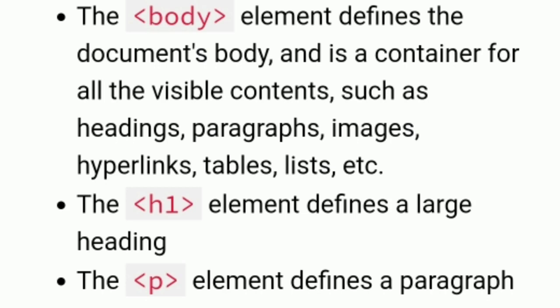This way you can see the HTML source, the source files, for reference purposes. Then you go to the next part, that is elements.